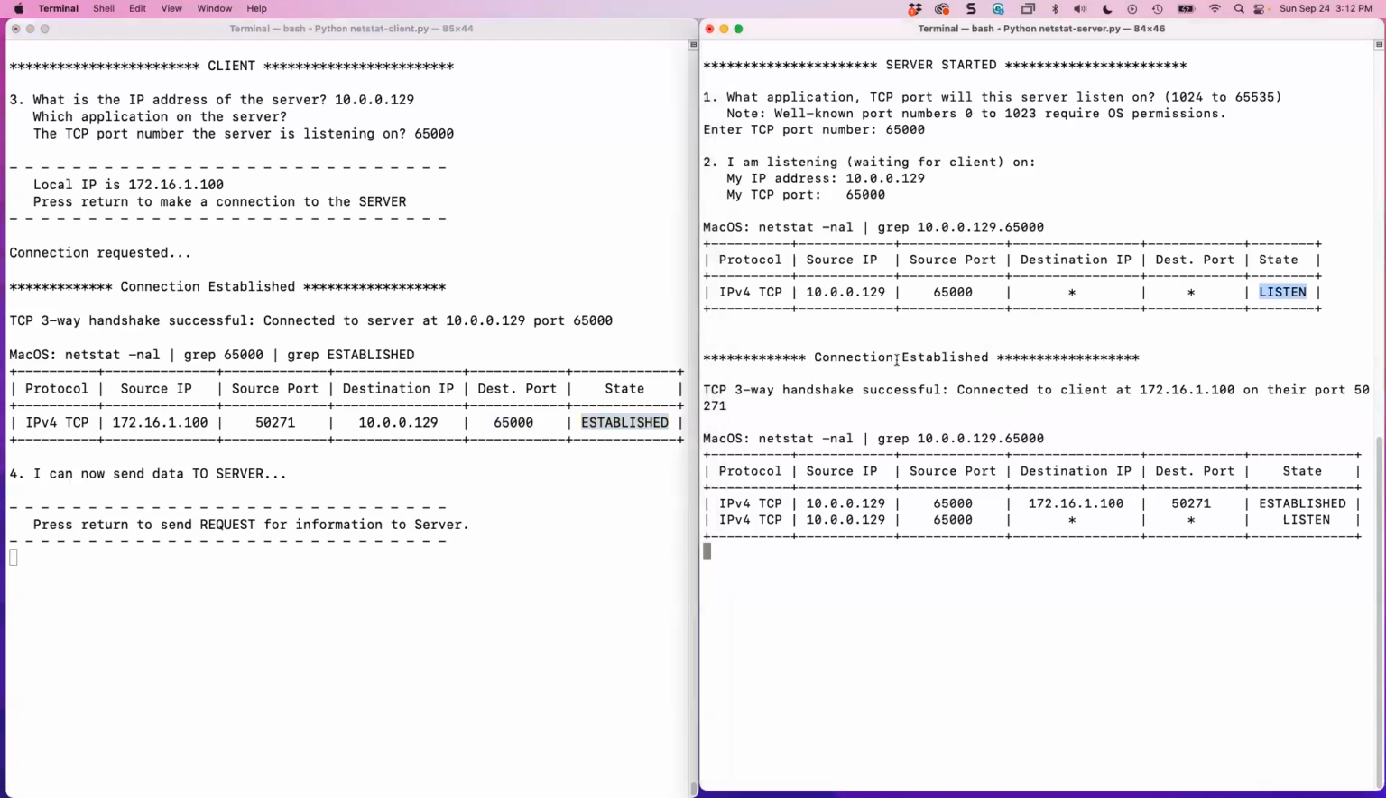Let's go over here to the server. We can say, yes, somebody has made a connection with me. It is now connected to the client. Here's that client's IP address and their port number. We can see it better with this grep command here, this netstat filtered with the grep filter. Let's take a look. This server is IP address 10.0.0.129, listening on port 65,000. That's the port we chose. It has established a connection with this client, yes, that's us over here, and its source port.